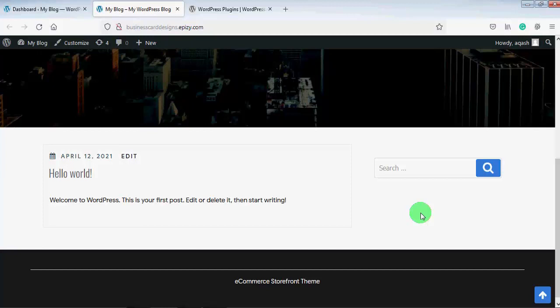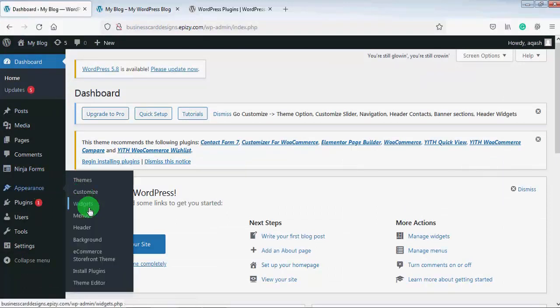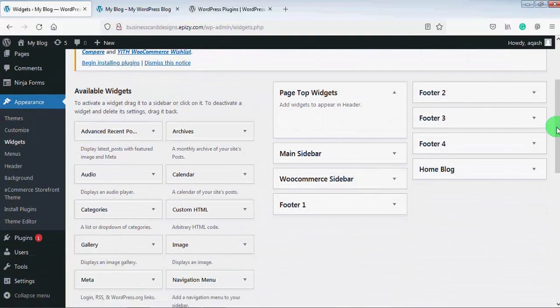And to know which sidebars your theme supports for widgets, go to your WordPress dashboard, and under Appearance, you will see the widgets option. Click on this. Now if we scroll down a little, you can see the current active theme on our website supports: page top widget, main sidebar which is the right sidebar, WooCommerce sidebar, footer 1, 2, 3, 4 and home blog. So we can add widgets to these areas on our website.